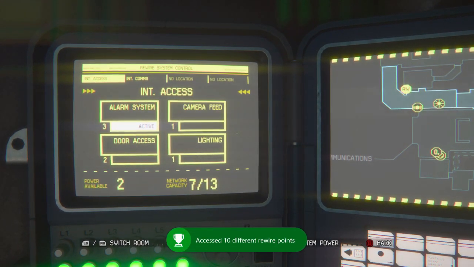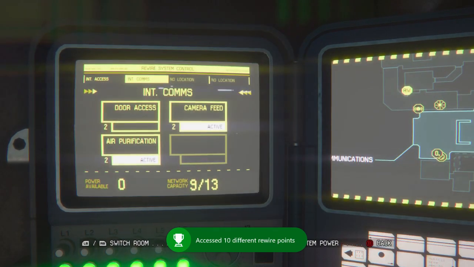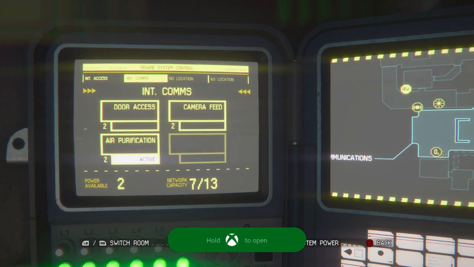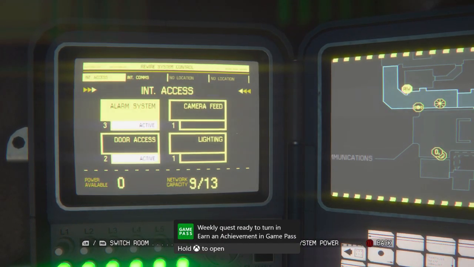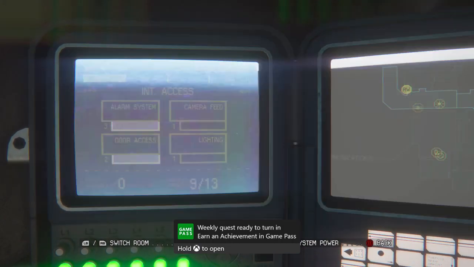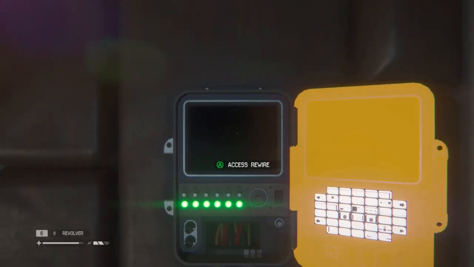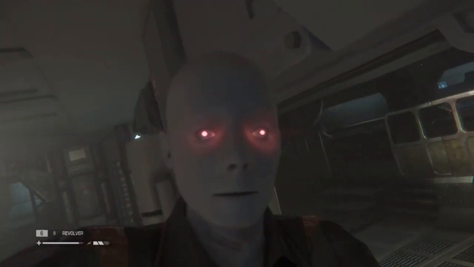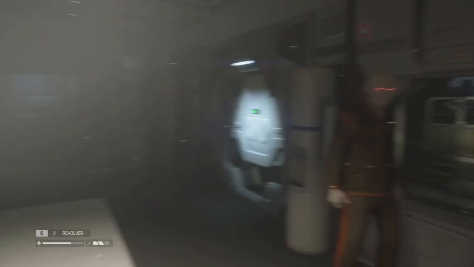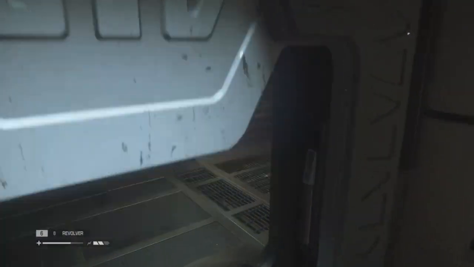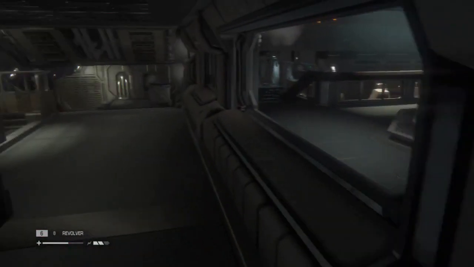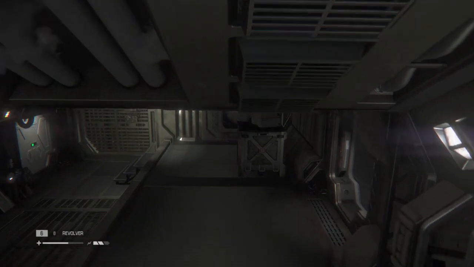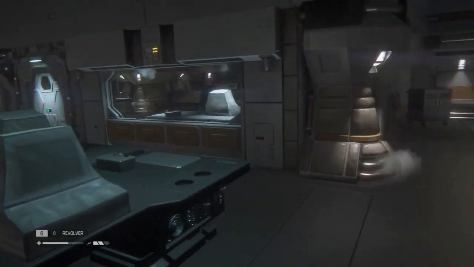We don't need lighting, we don't need camera feed, we need door access. Yeah, okay, we're good. Oh! That was terrifying in a lot of ways. Go, go, go, door! Oh, God. I don't like this.